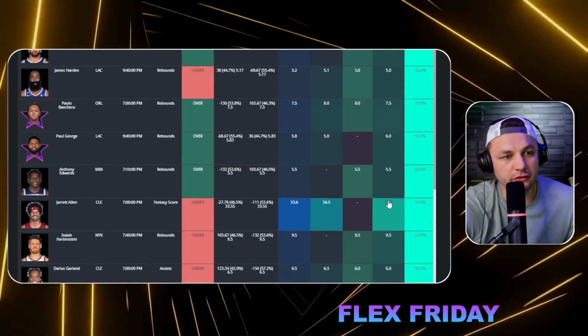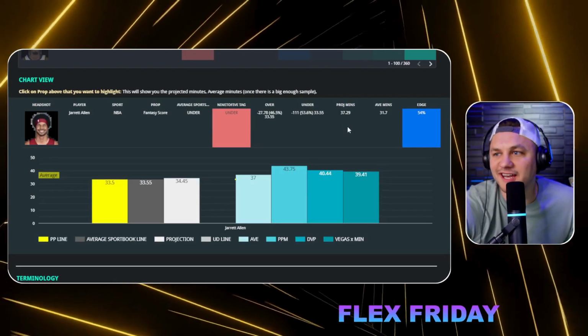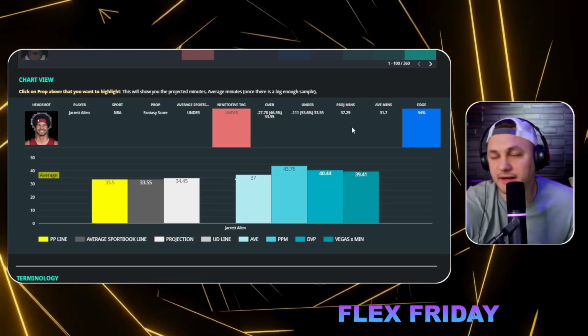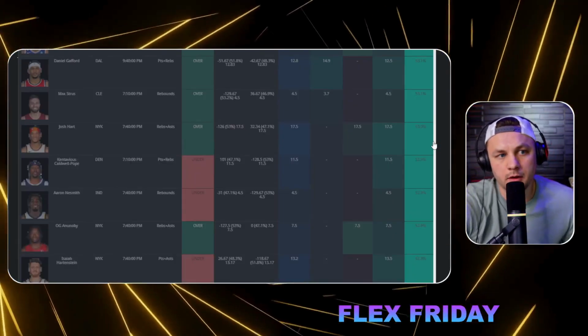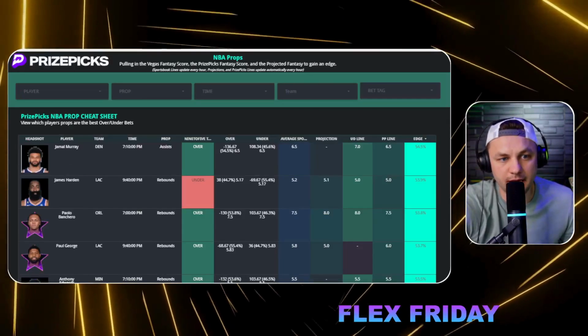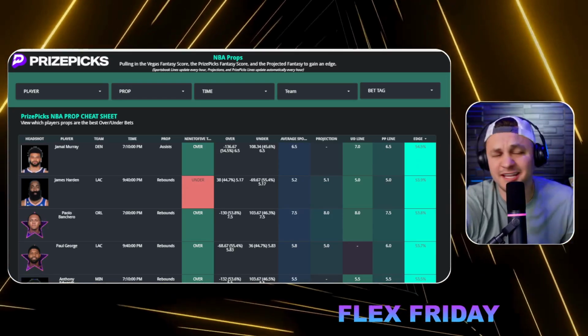You could potentially do Jared Allen for under his fantasy score. I guess that'd be the only one where you're just hoping that he doesn't get those projected minutes that he is projected to get because he's a little bit banged up. That'd be the only reason why you don't run that out. And so for this, if you're just going to run out a Flex Friday slip based off of the NBA board and the MLB board, it'd just be Jamal Murray over assists and then those 3 MLB prop bets.